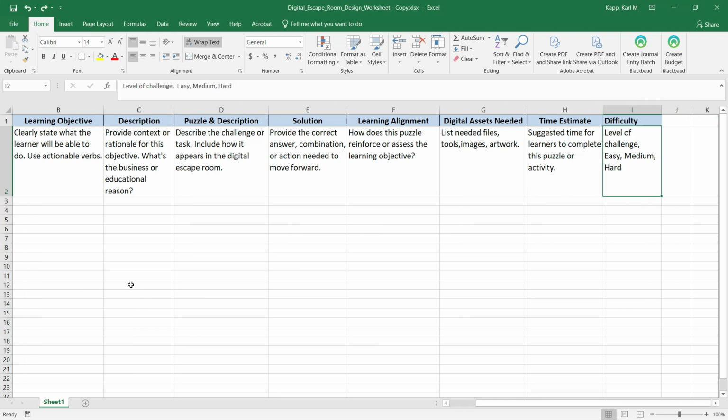And then finally, the difficulty level. Because when we create an escape room, we want to have different levels of difficulty for all of our puzzles. If we don't have those different levels, people can get frustrated because all the puzzles are too hard, or all the puzzles are too easy. So that's what you want to keep in mind.